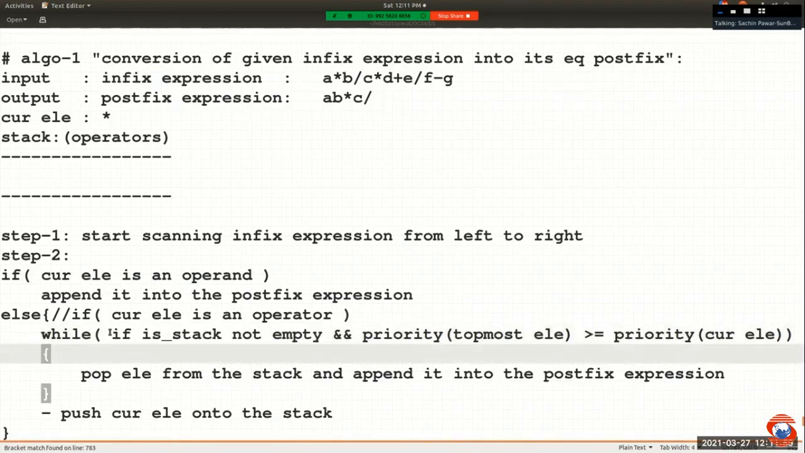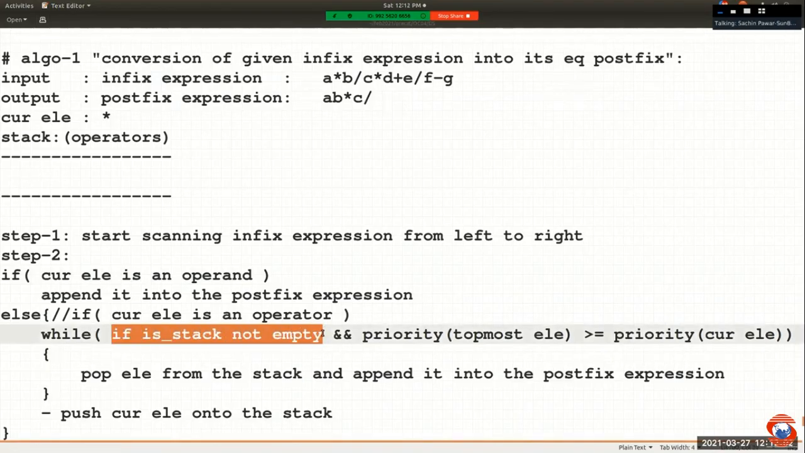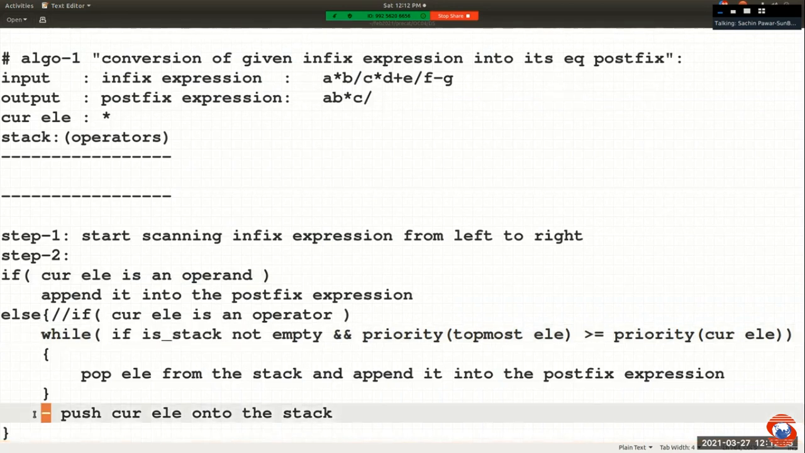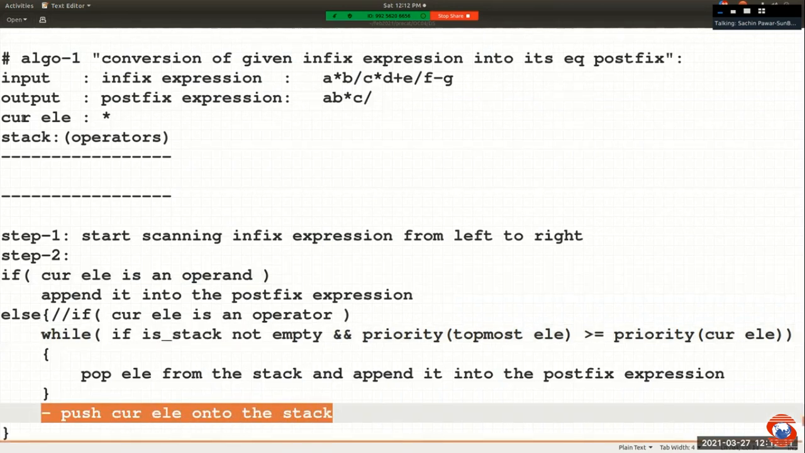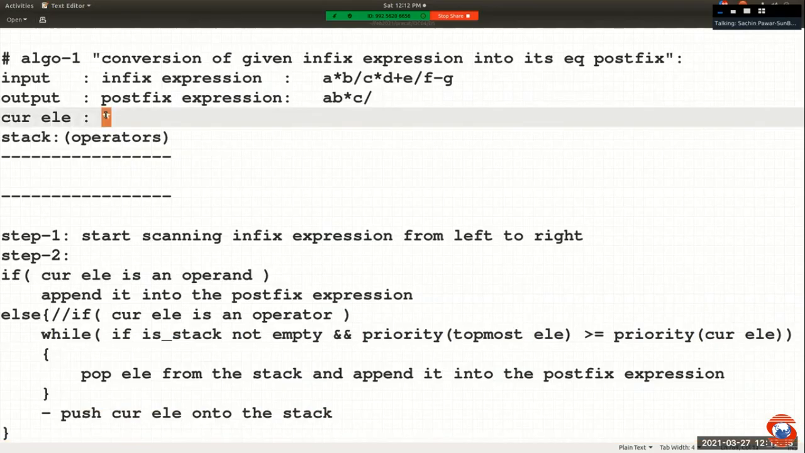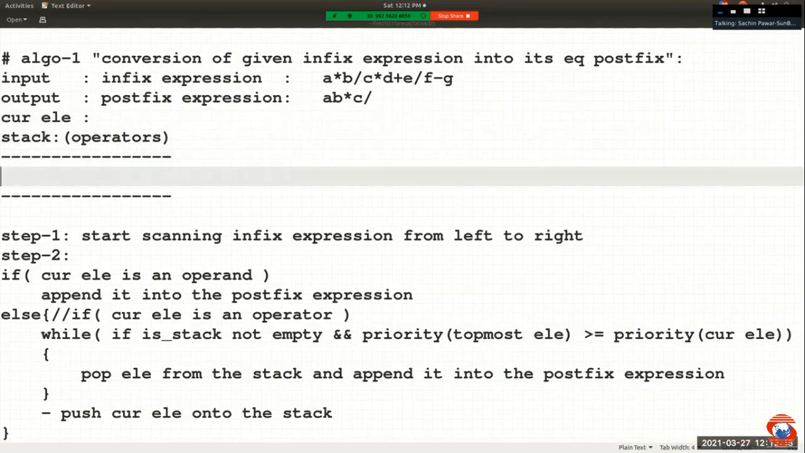Stack is empty, and hence first condition is false. And hence second condition checking gets skipped. Control comes outside the while loop. Push current element onto the stack. So which is the current element? Multiplication operator. Push it onto the stack. Right? Then again repeat next.